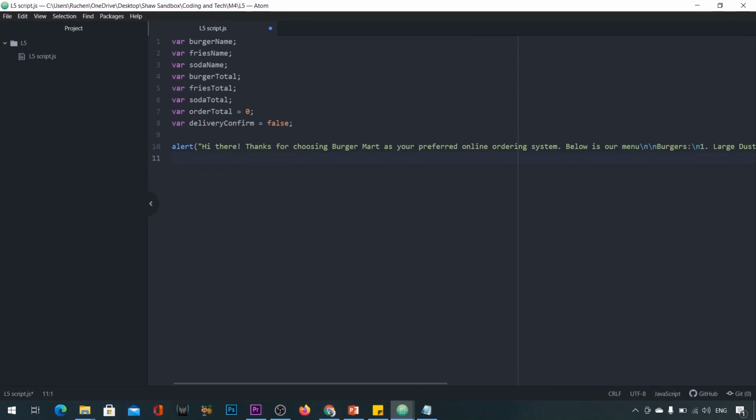Now the next thing I want to do is start writing my code out, such as my prompts. So to do this, I'll just skip a line. So var, and I will call this one burger.